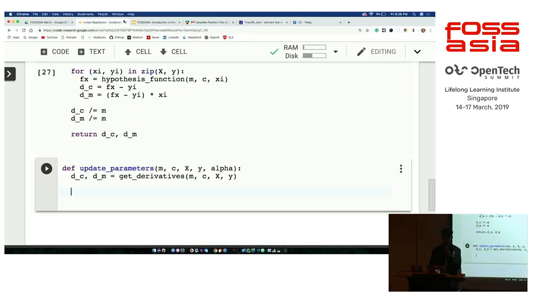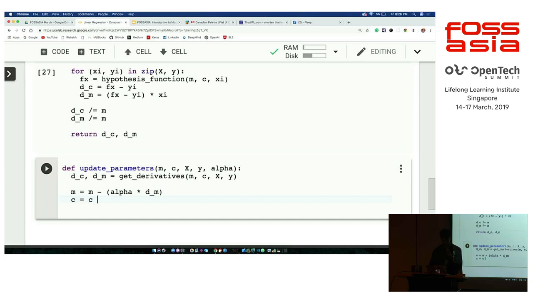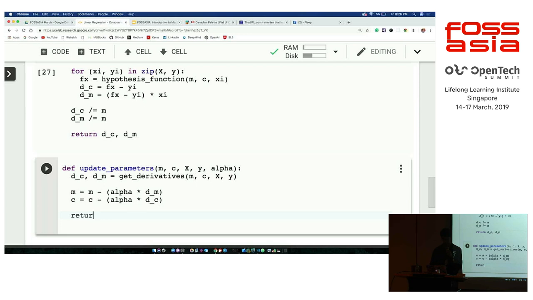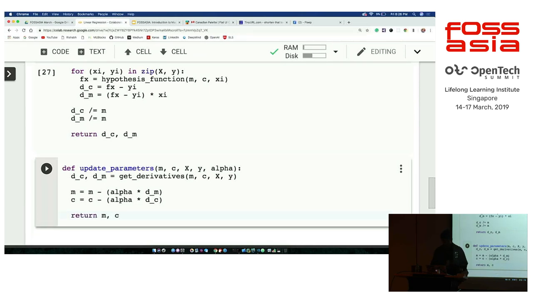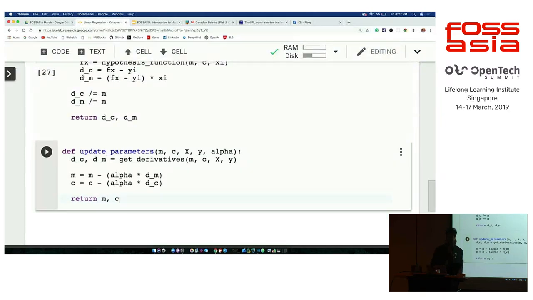And then we can finally use the update rule, or the update policy, or the update equation, to get the next round of values for the gradient and the y-intercept. So M equals M minus alpha times dm, and C equals C minus alpha times dc. And then, after this, we return the values of M and C. Through rounds of linear regression, or iterations, or epochs, we can see that the values of M and C get closer and closer to the values they're supposed to be, giving us the best fit line.